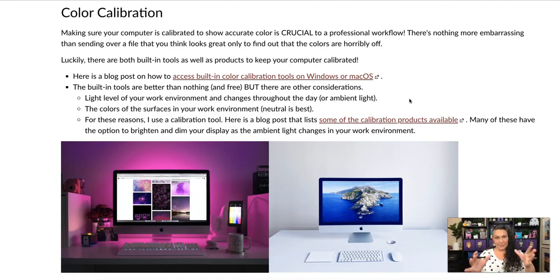The light level in your work environment, or ambient light, might change throughout the day. Is there a window where you work? Does the light change? Does it come in sometimes and not come in other times? That's going to change how you're perceiving your screen and perceiving colors. So that's really important. The other thing is the colors of the surfaces in your work environment.